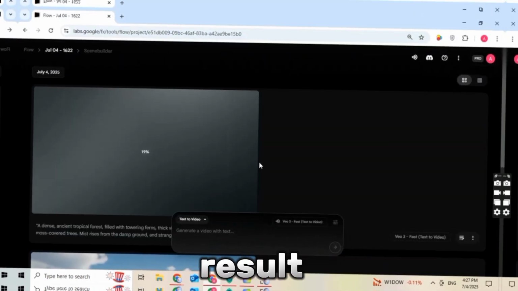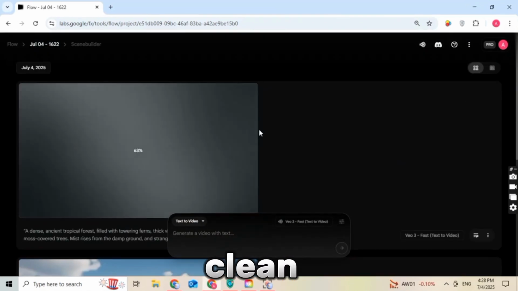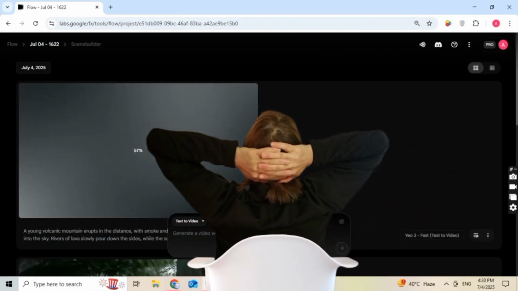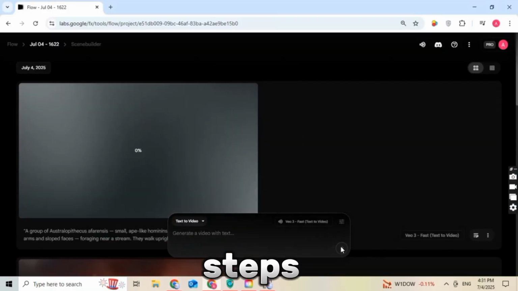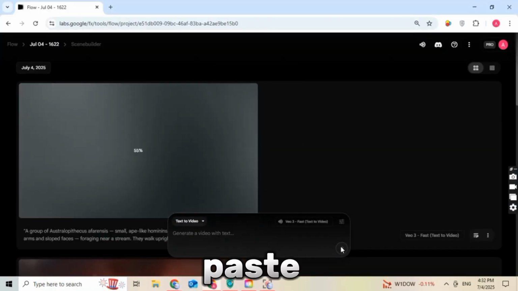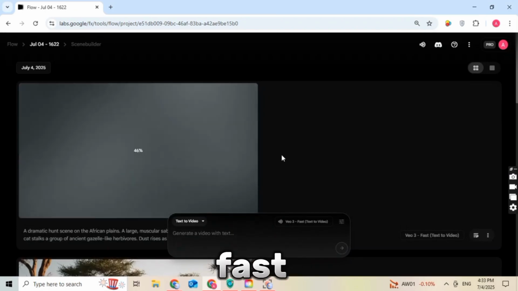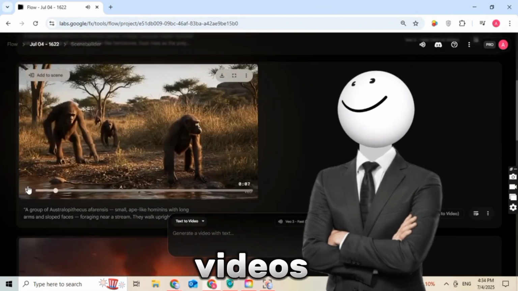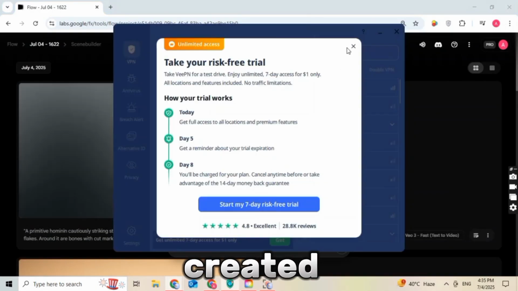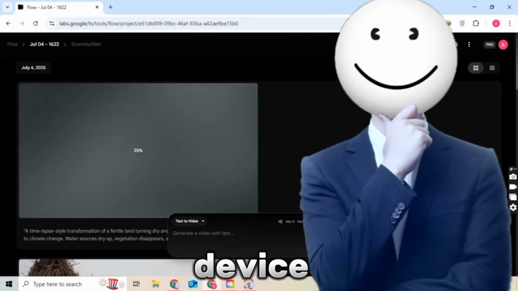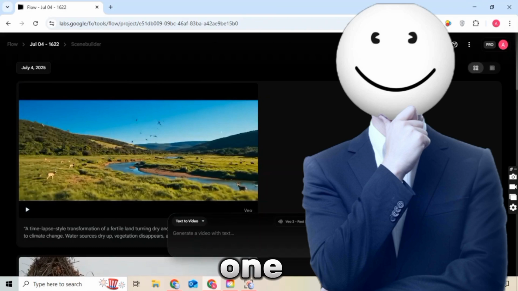As you can see, the result is amazing. The video looks clean, professional, and eye-catching. Next, simply download your video. Then, just repeat the same steps. Copy your next prompt, paste it in the same settings, and click the generate button again. That's how fast and easy it is to create stunning AI videos. So now you've created all your videos using the same method. They'll be saved to your device, and you can easily download each one.